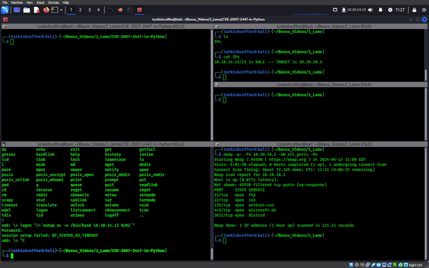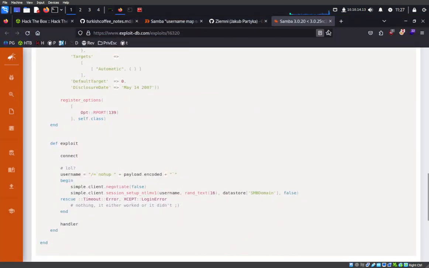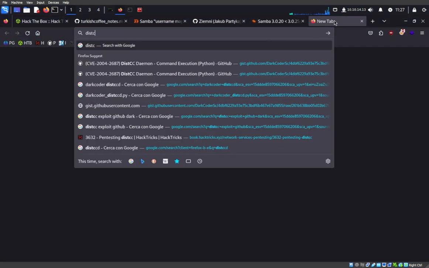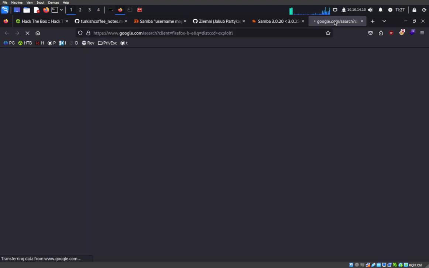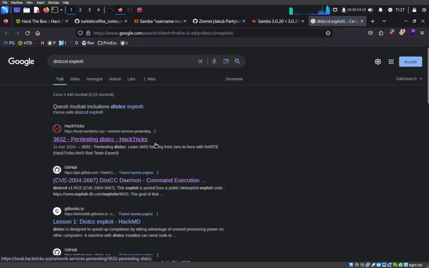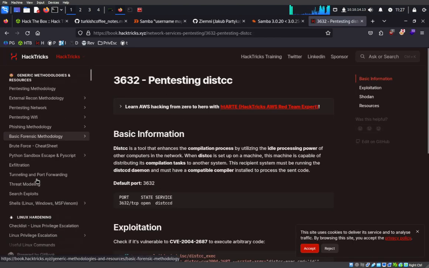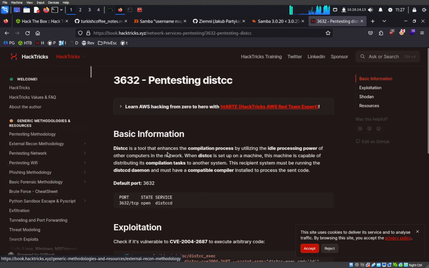Let me just check something for you guys. This is a service which I've never seen before, and when there is something I don't know, I just Google it, right? distccd exploit. Okay, so beautiful. Exploit-DB, I love you. This is so fantastic. There is everything here. This is like our Bible or Quran, or Torah, I don't want to get into religion, but it's meant to say that this is a very important thing for all hackers.